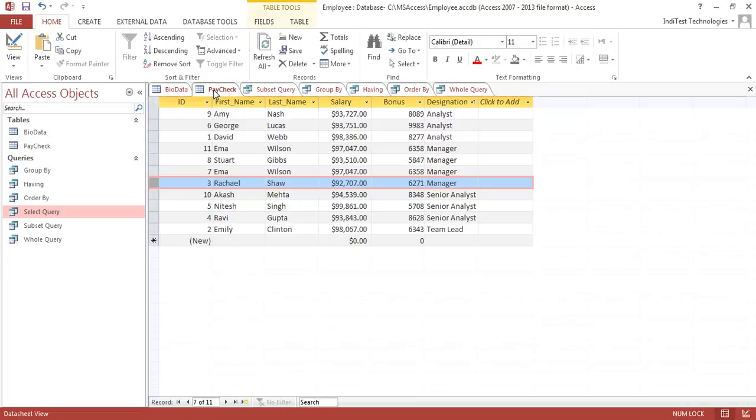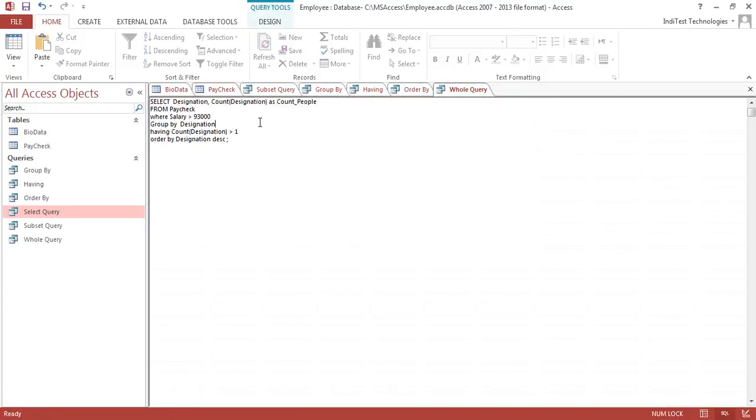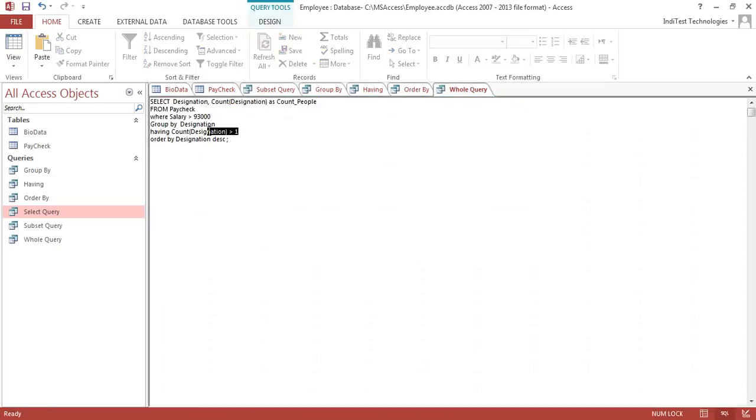So it is going to end up creating a map of something like this. It's going to group them by these individual designations. It's going to group them by analyst. It's going to group them by manager minus the row for Rachel Shaw. So there are only 3 managers left. The next one is senior analyst, and the next one is team lead. And then it is going to make sure that only those rows in this grouped by dataset come up which have the count of the number of individuals holding those positions as greater than 1. And when it does that, I want to order my results by designation in a descending order.